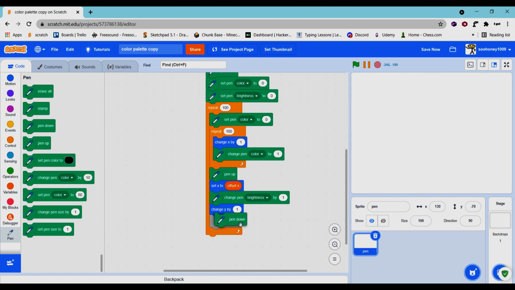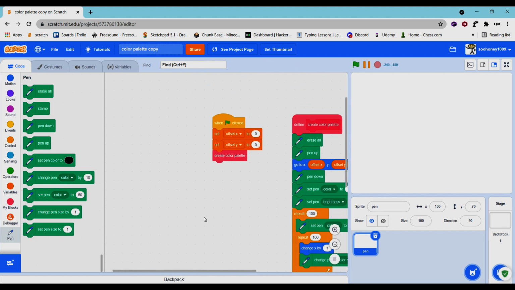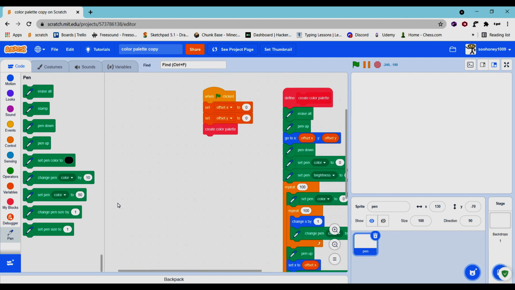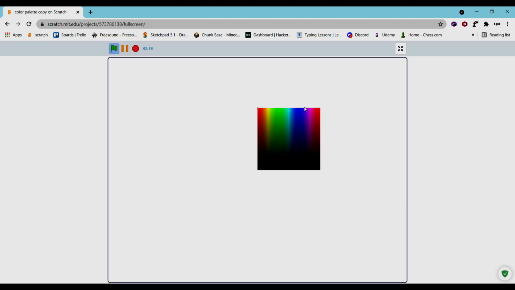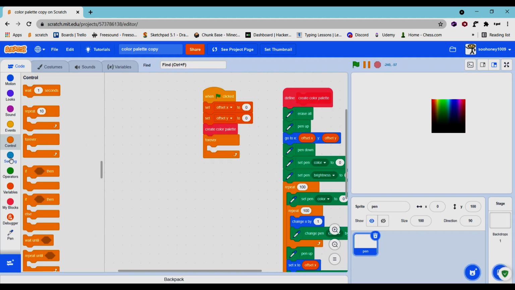Then you're going to get pen down and a pen up at the end of the repeat loop. This is so you don't mess up after drawing the palette. And when you start drawing, it'll just draw a random line in the middle. And I don't think we want that. So we definitely need that there. Go to control, get a forever loop. And before we continue, as you can see, when you click the green flag, you should have a palette in the middle of the screen. So that's good. That means you're doing it right if you got the palette.